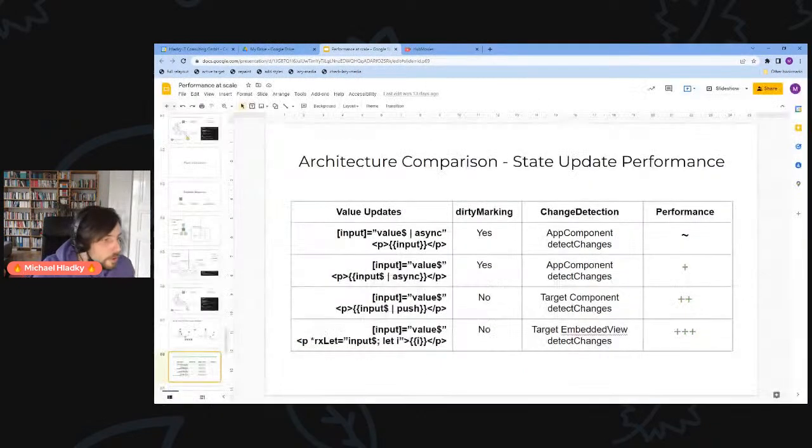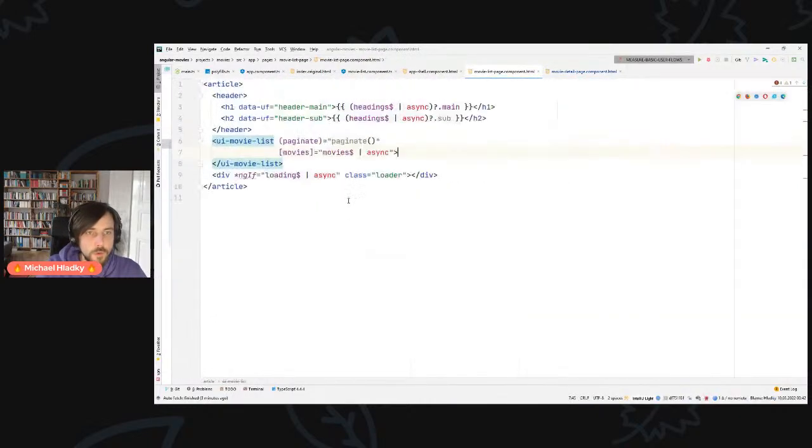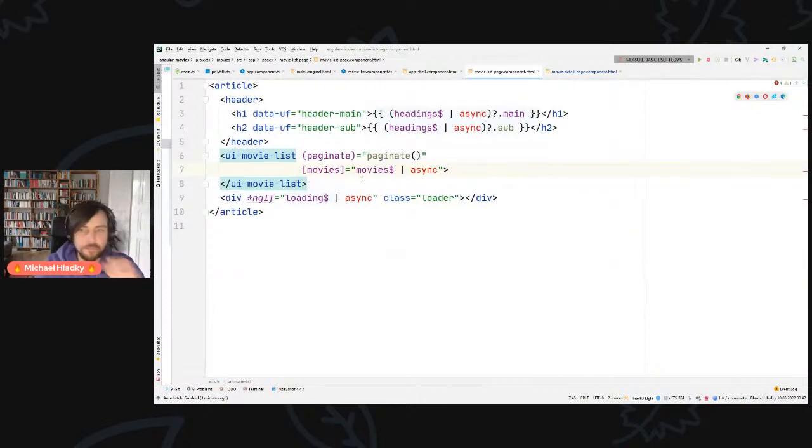And I will show you how cool it is that you not only get performance out of it, but you will also benefit from way cleaner templates. I'll jump into my movie list, and what people normally do in a template is they use the async pipe here to extract from an object the main and the sub heading.